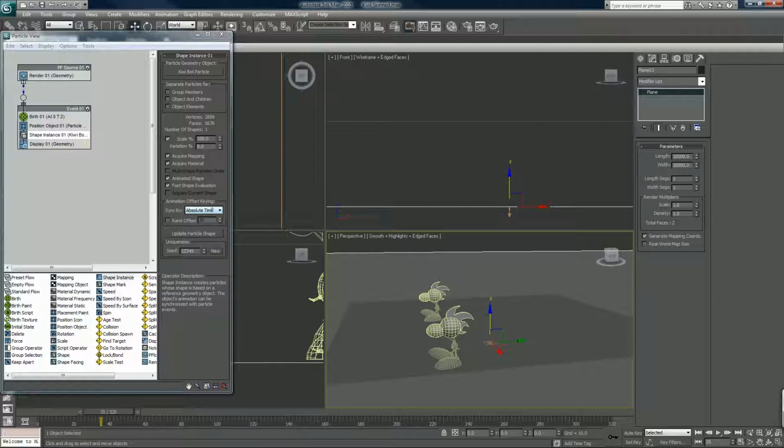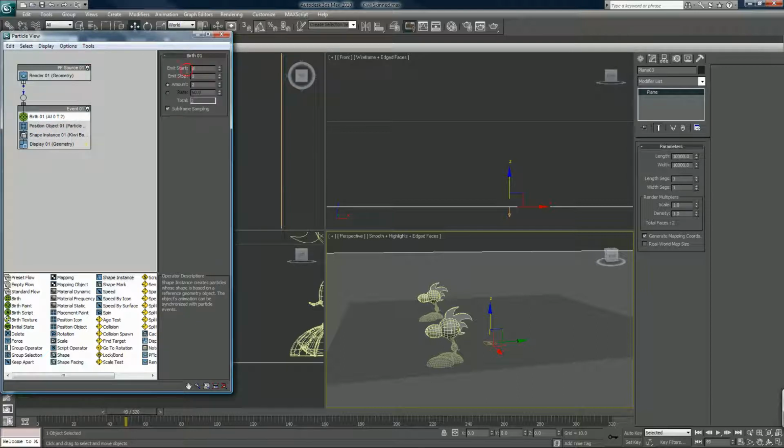To offset, you can offset the animation like that. You can have the particles start emitting at negative 10, let's say, all the way to negative 5. And they will animate, animation will start as soon as they spawn, which means it'll be a little off.